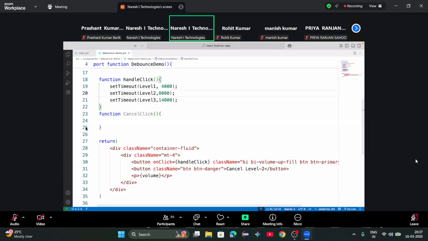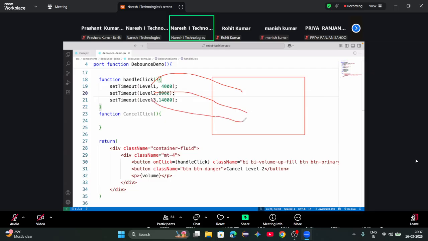Understood the point? That means, as of now, what is happening? Memory is allocated. In the memory, it is loading how many functions? 3. Level 1 is loaded, level 2 is loaded, and level 3 is loaded. But in which location, which one is there, we don't know. Then how will you cancel them? That means all are in memory, but memory is not a stack. Memory is a heap. If memory is a heap, we are not sure in which place which one is running. Then how will you cancel them?